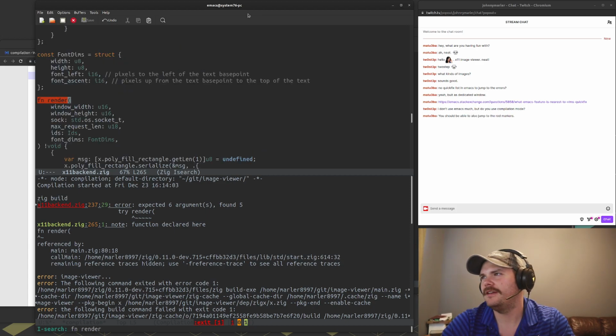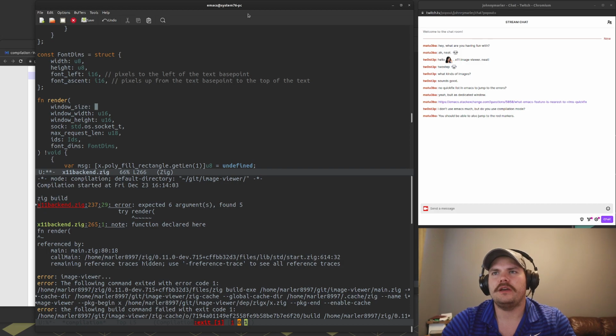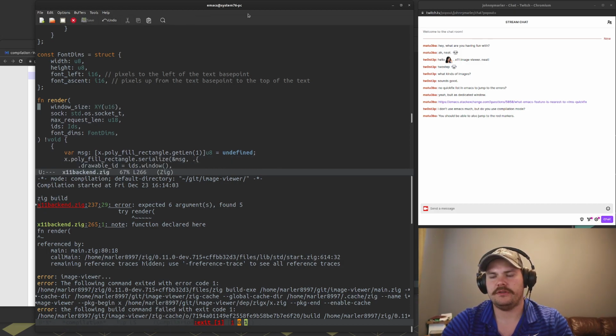Okay. Yeah, let's try it out a little bit. But this is my first time using compilation mode. You should be able to jump to the red mark. Okay, yeah, I'll have to figure out what that is to jump to the red markers. Window size. Okay, so then I think compile.